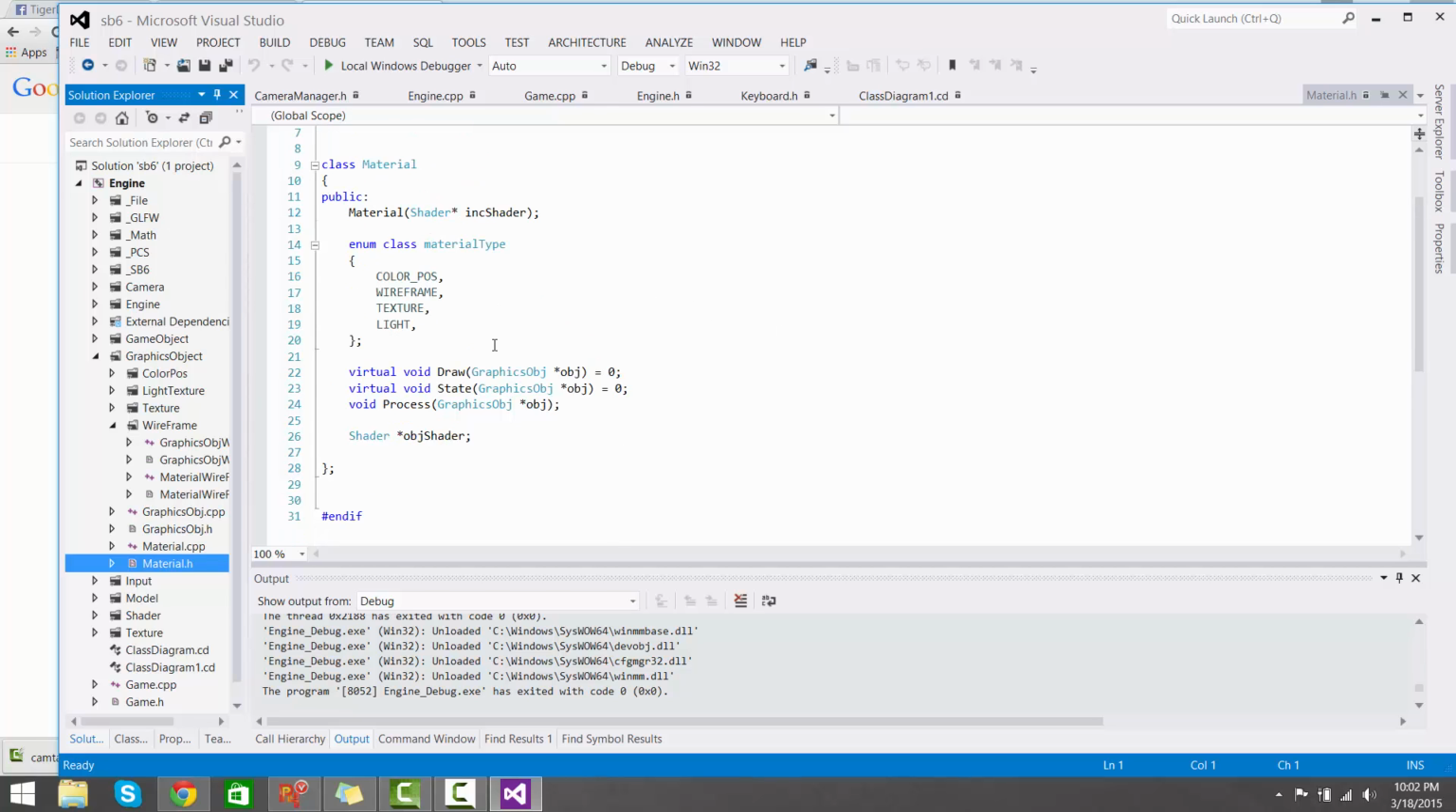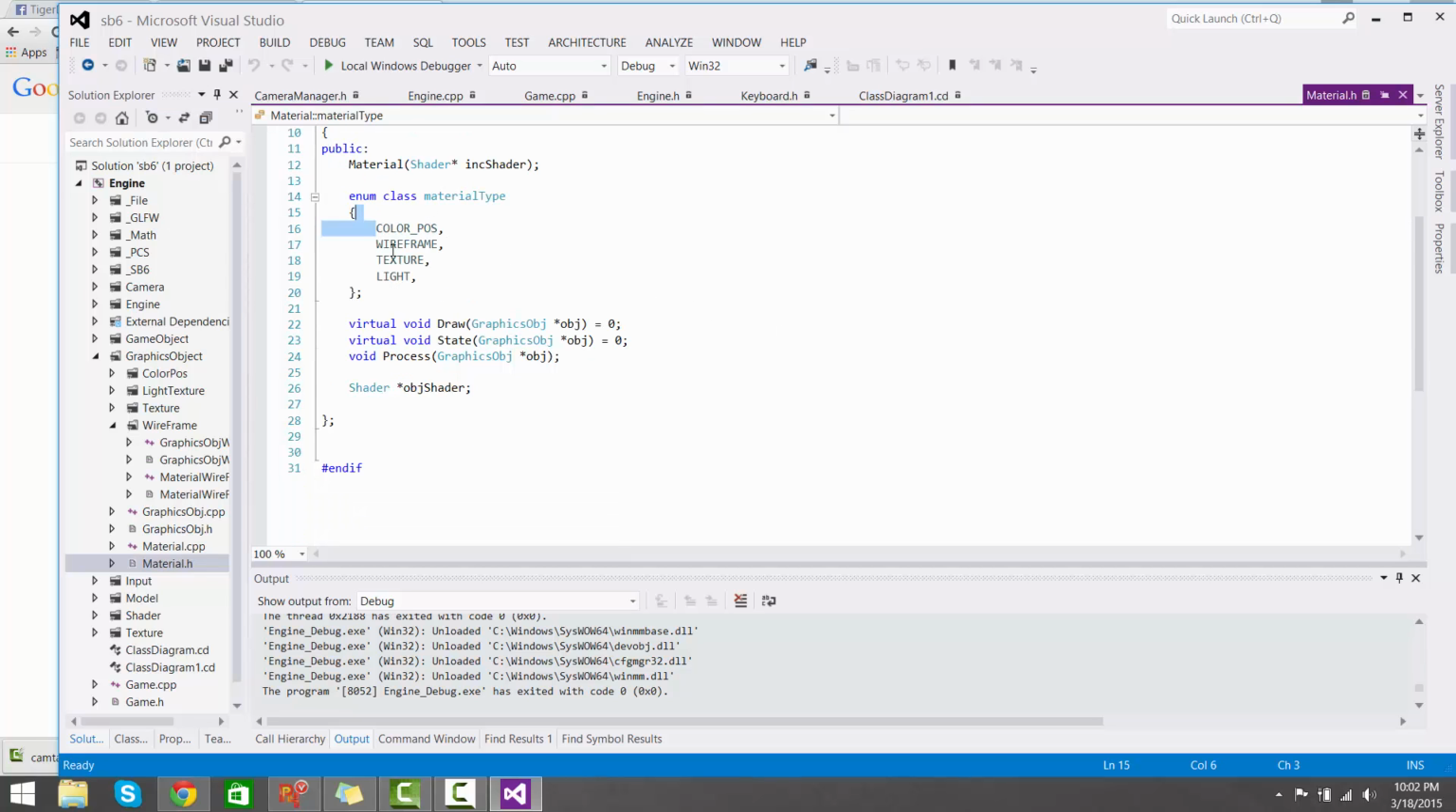And then here are my materials: color based on position, wireframes, textures, and lit textures. As I said, these two control the draw state, or the state of OpenGL, and then this one sends the actual VBOs and VAOs. The graphics object actually calls process on its material. And each one has a shader object, which is the pointer to the actual GLSL shader program attached to it.